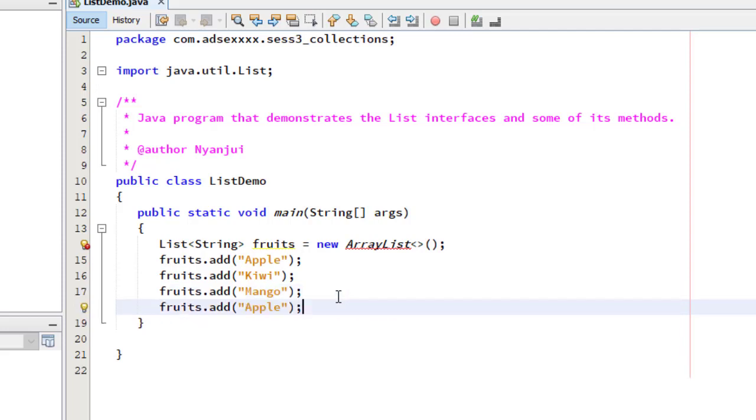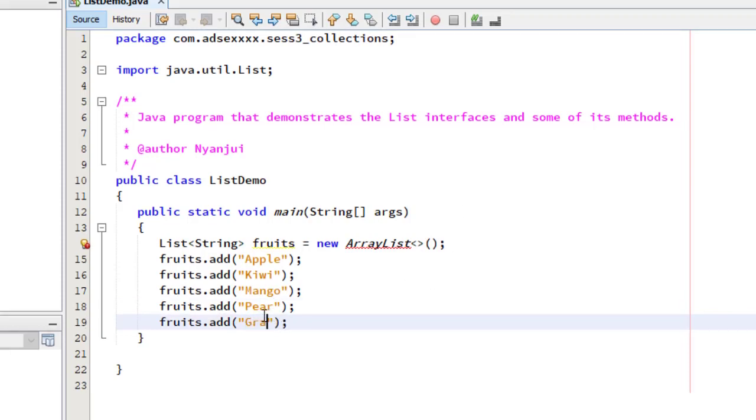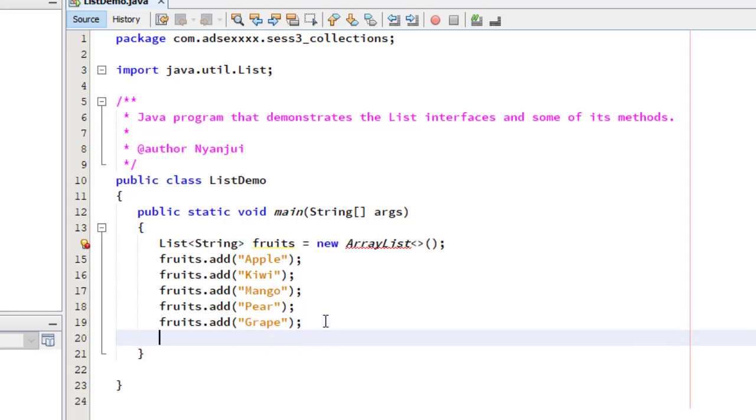We can have pear. Grape. And the last one, we can have plums.